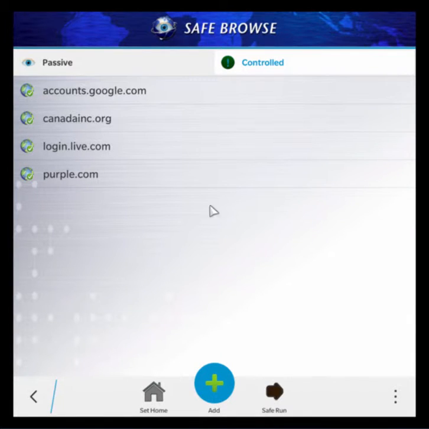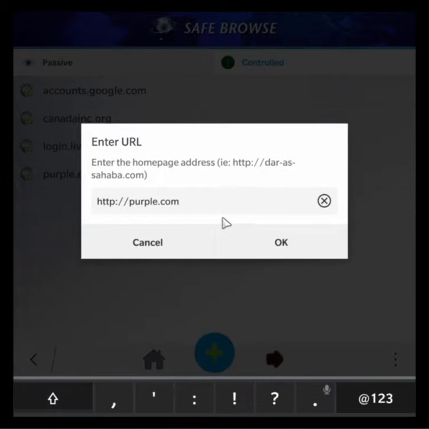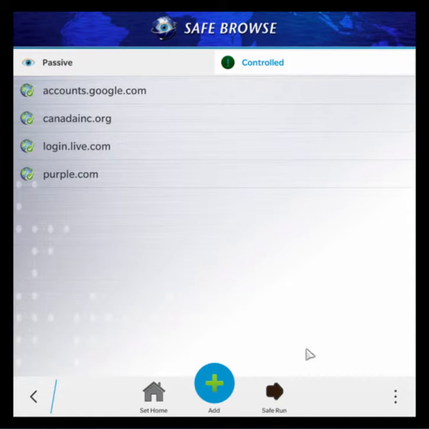Just be sure that, when you set the controlled mode, you need to make sure that your home page is whitelisted. Otherwise, let's just say you set any other home page that's not in this list, like xyz.com, but it's not listed. The very first page is going to end up being blocked, and you probably don't want that. It doesn't look good on your device.